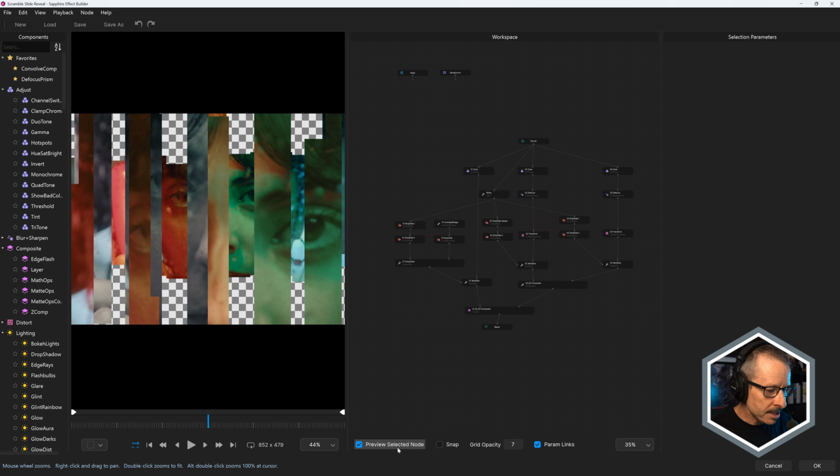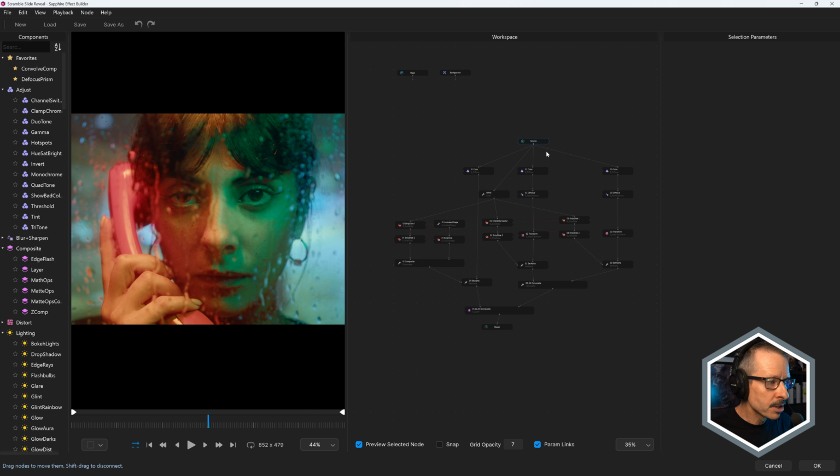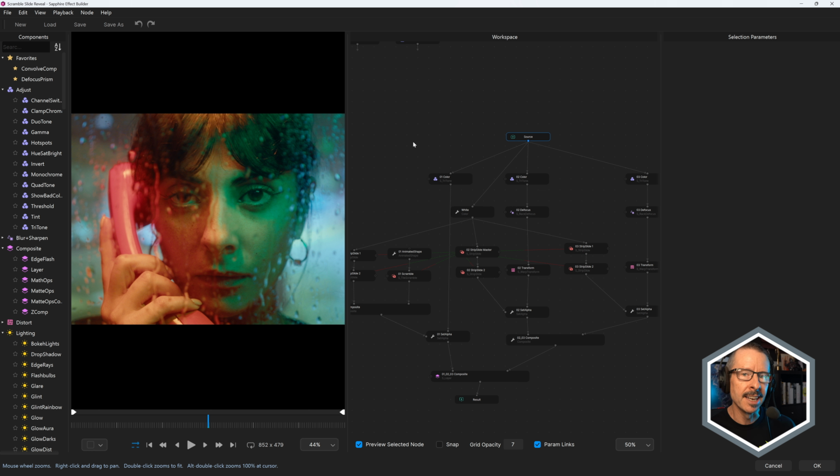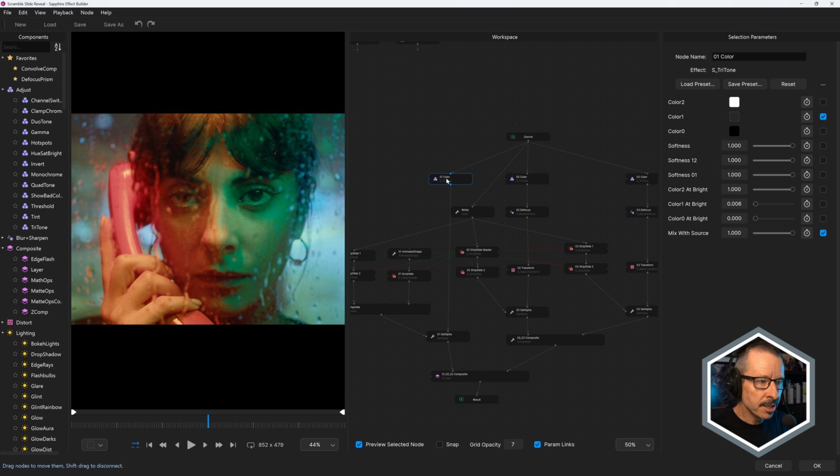So I've got previous selected nodes selected. So if I click on the source, there's my source. And what I've done here, I really wanted to give you the opportunity to take one piece of source footage and treat it in 3 different ways. So just with one layer, rather than having multiple layers, which is a little trickier in an editor. So there's my source. So 01 color is using Sapphire Tritone.